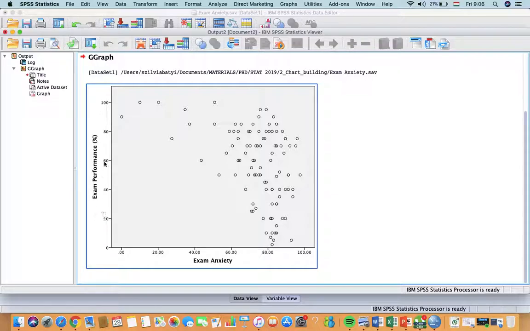Here on the y-axis we have exam performance and the x-axis exam anxiety. The first thing you can see is that the data nicely goes together in some kind of tendency, and this part of the box is empty, so there were no low anxiety participants with low exam performance.